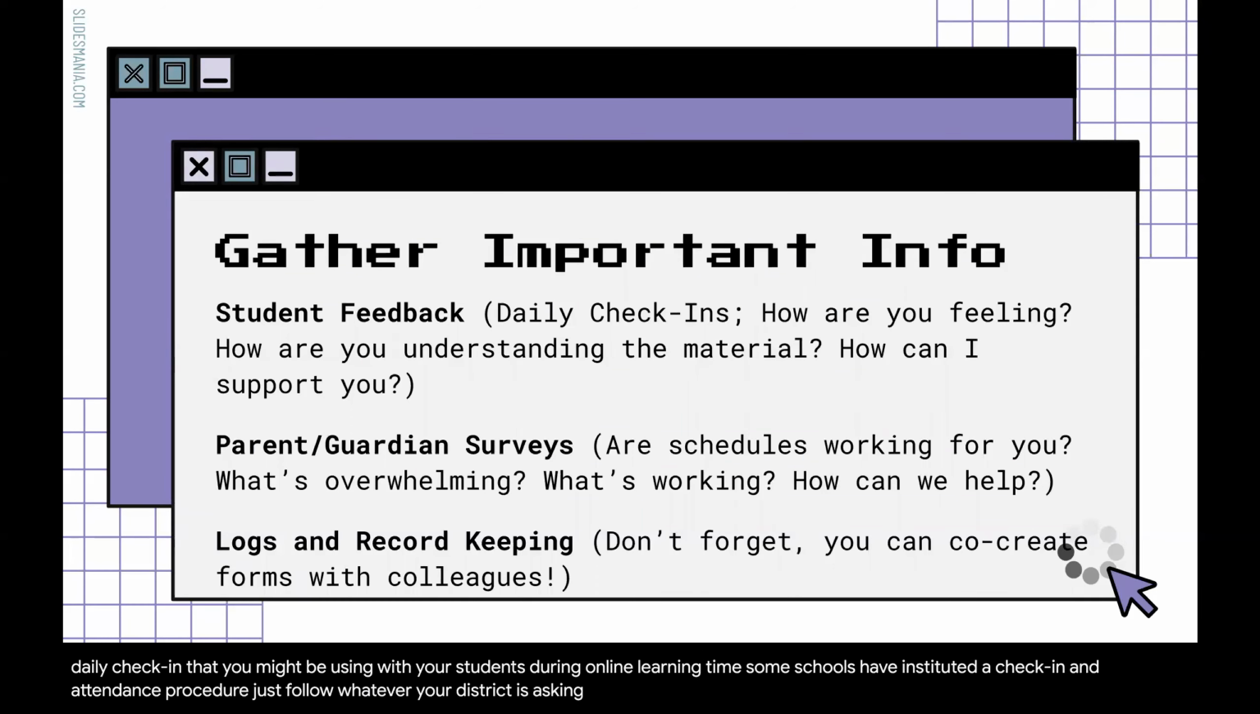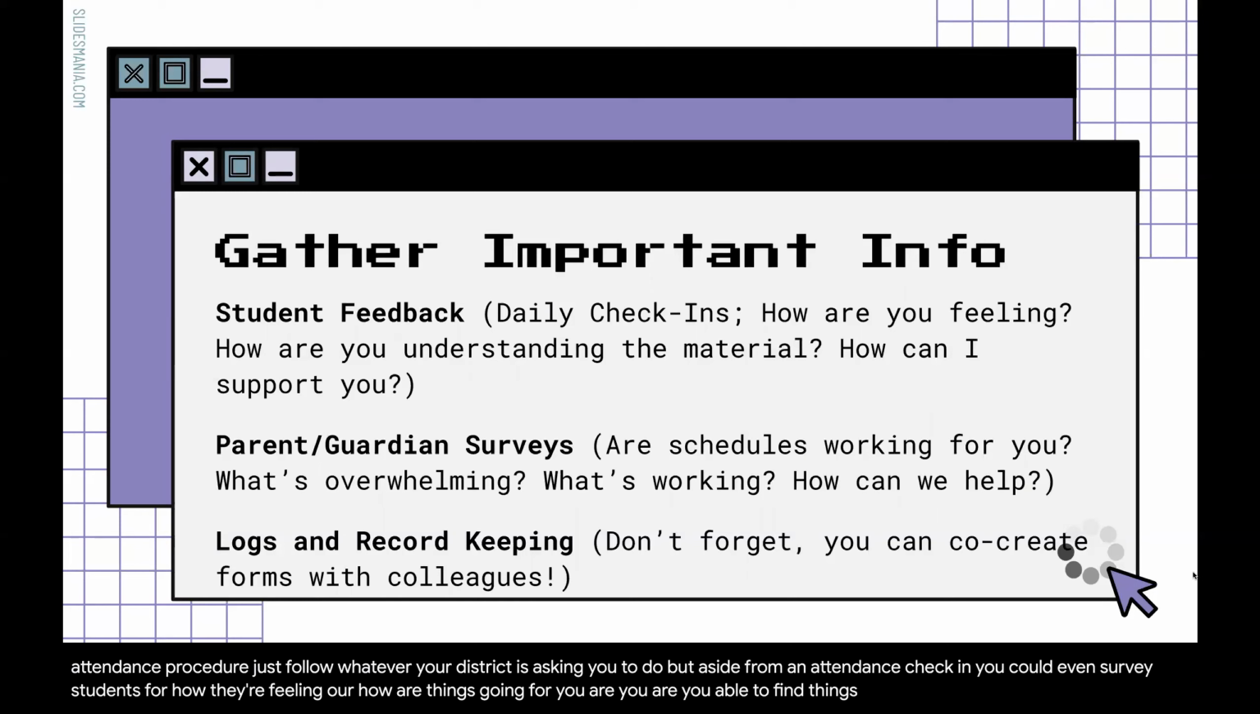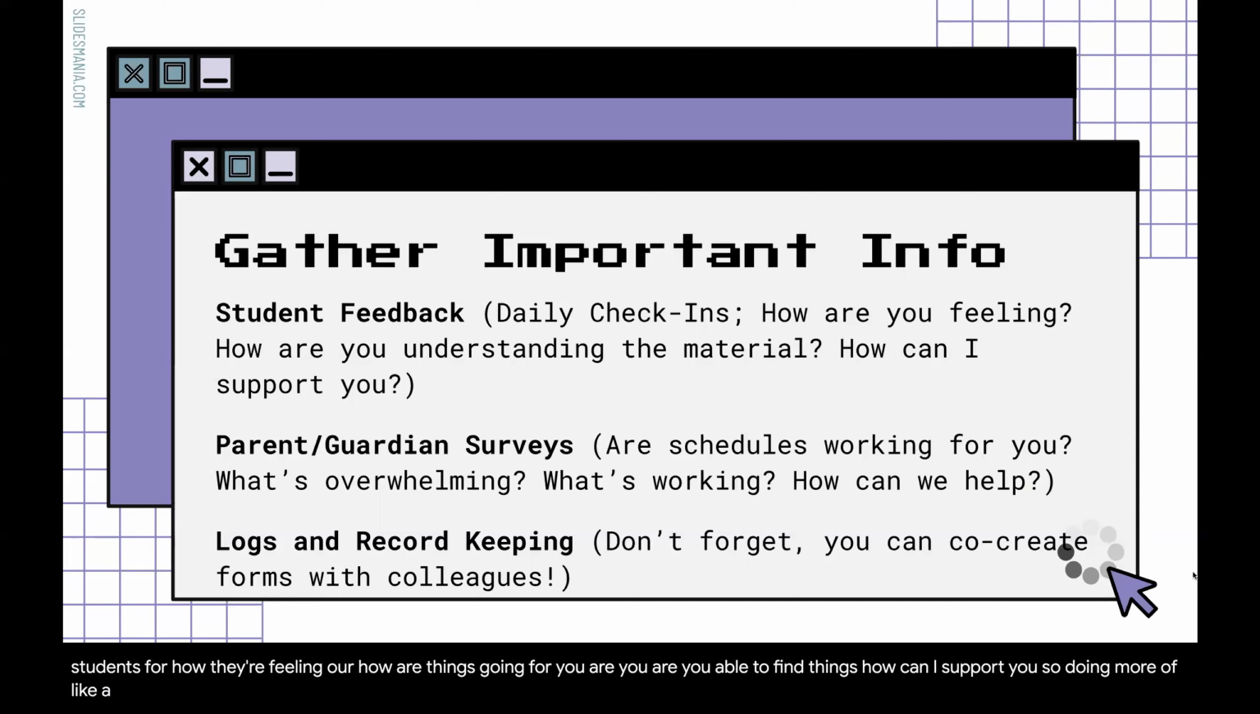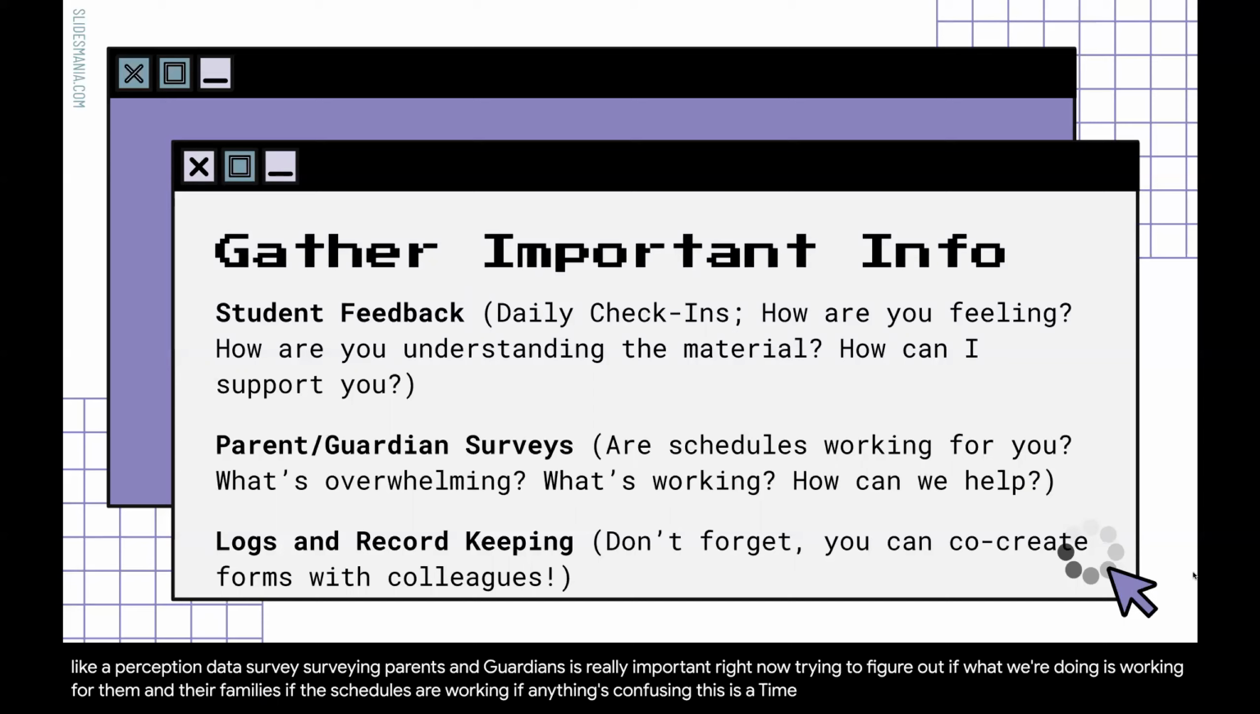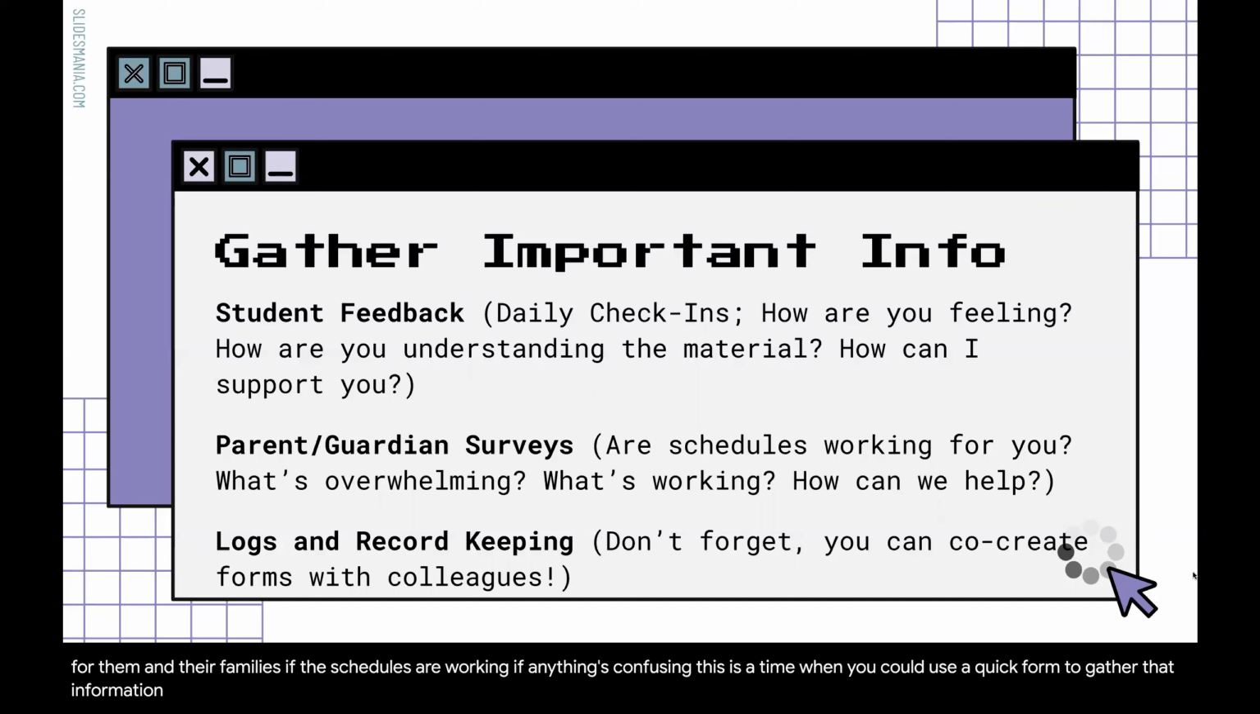How are things going for you? Are you understanding the LMS that we have set up? Are you able to find things? How can I support you? So doing more of like a perception data survey. Surveying parents and guardians is really important right now, trying to figure out if what we're doing is working for them and their families, if the schedules are working, if anything's confusing. This is a time when you could use a quick form to gather that information.